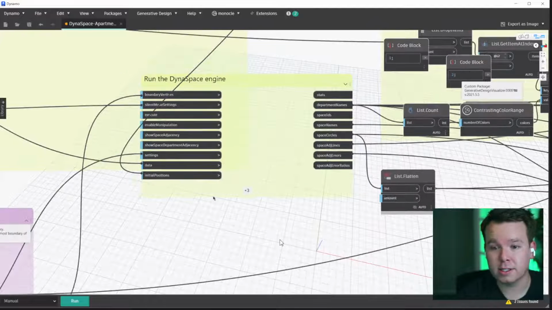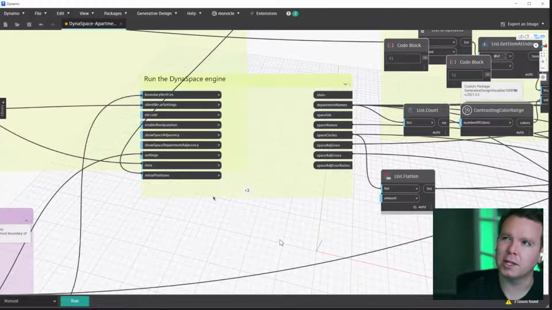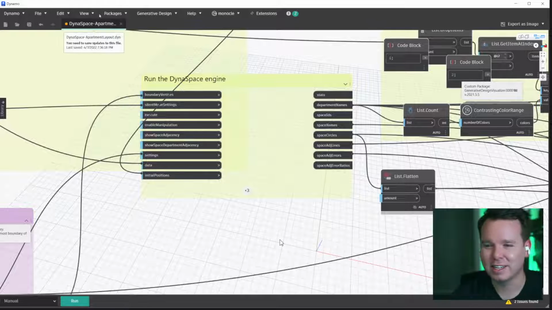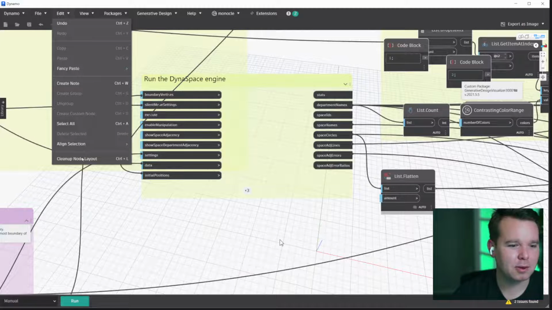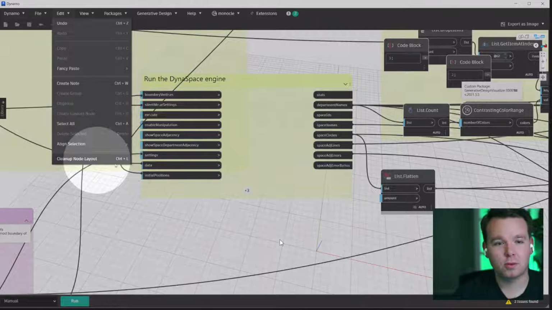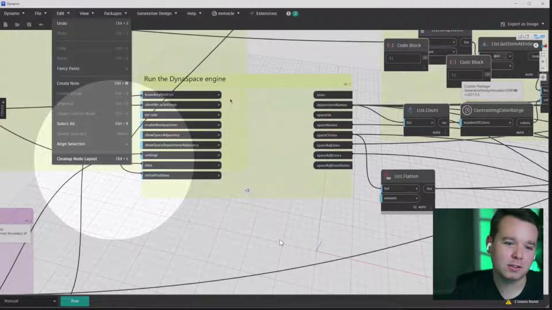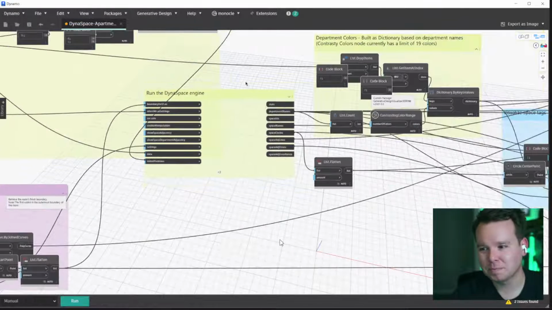And Control L's been there since like Dynamo 2, or 1.3. So it's kind of funny. Super hidden. It's actually right here somewhere. Clean up node layout. And that's been there since I've been using Dynamo, almost, I think. So that's good to know, though.